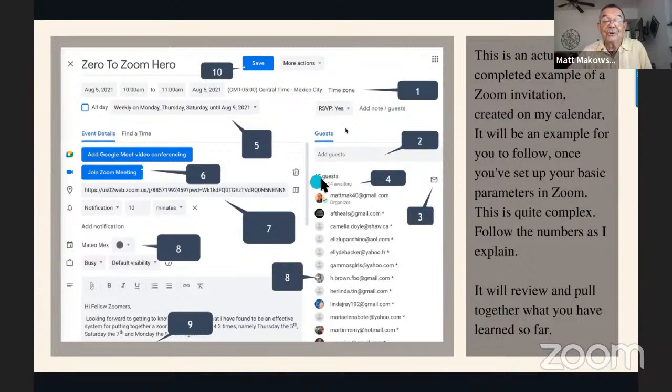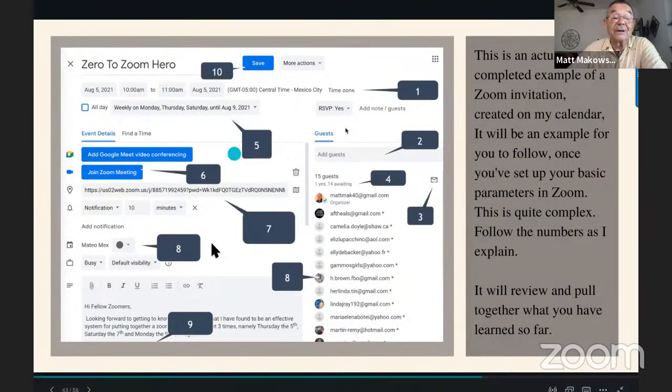4 tells you the guests. There's 1 who said yes, and 14 are still waiting. So this was an early invitation, and nobody has yet said yes or no, okay? 5 tells you what it is. It's weekly on Monday, Thursday, and Saturday until August 9th, okay? So it has a finish date. It will populate your calendar on Monday, Thursday, and Saturday, like this, okay?